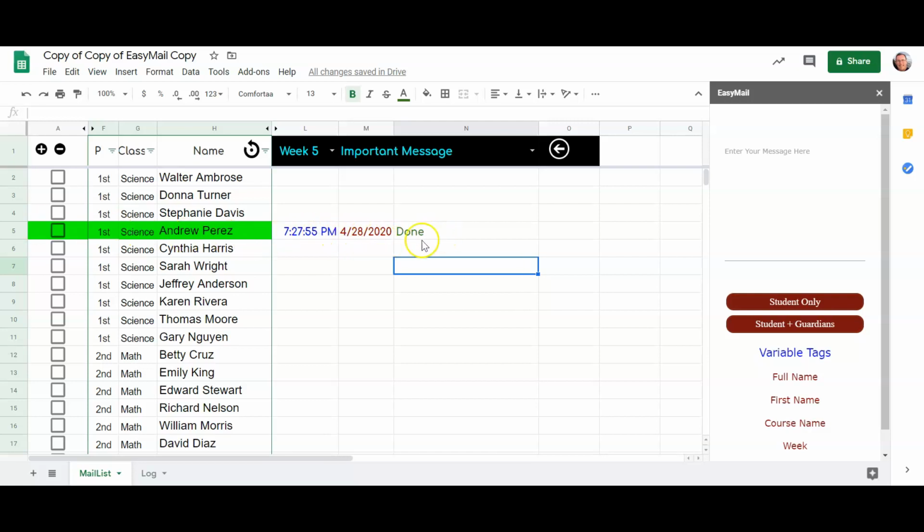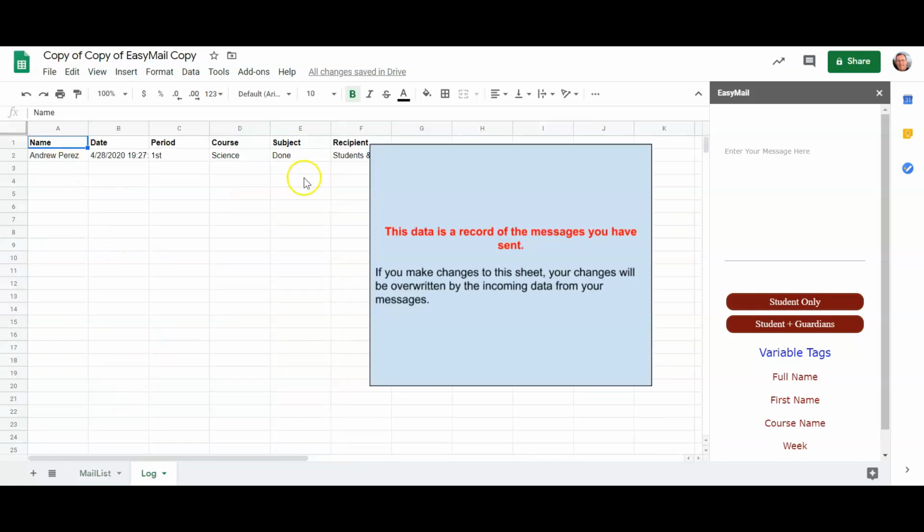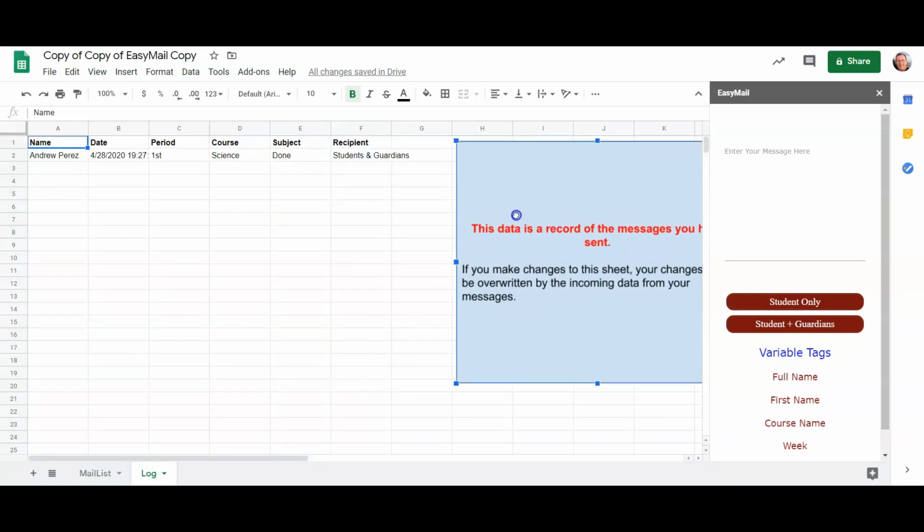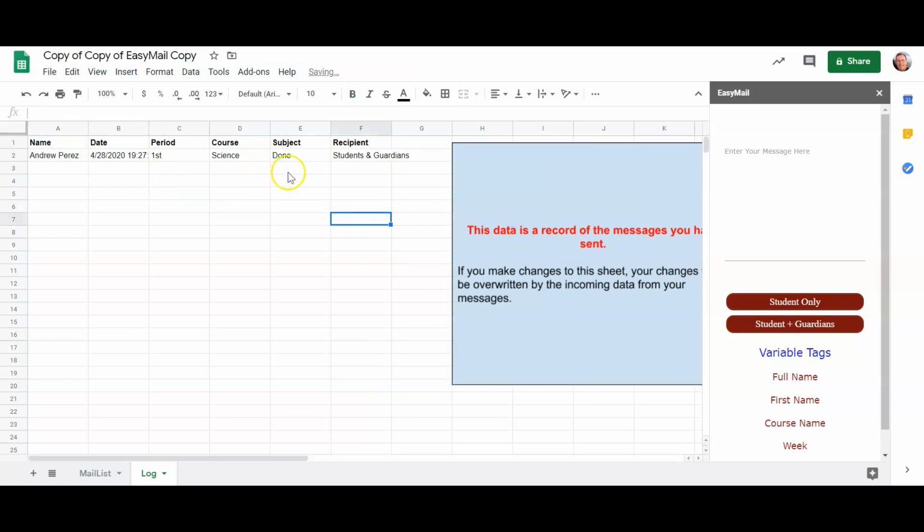He's done, and it gives us this right here. I didn't mention that the log would also record it, and a little panel here telling me what this is all about. It tells me who I sent it to, students and guardians. That's kind of nice because you wonder, did I send it to the mom and dad? Did I just send it to the kid? This way you know. And this is an ongoing list.